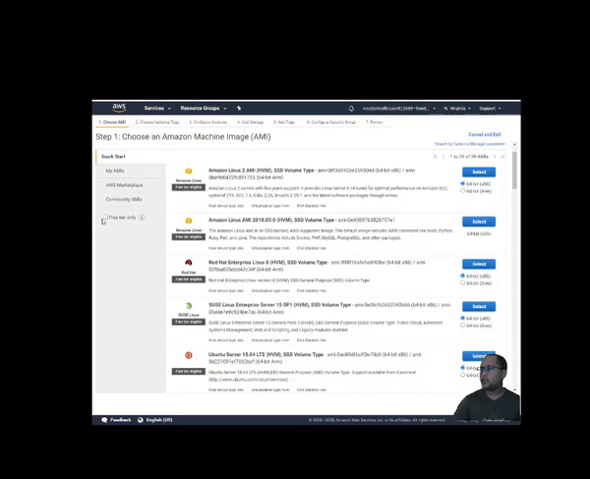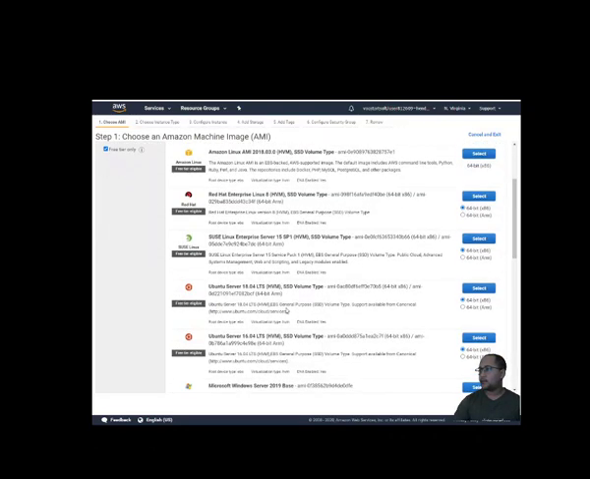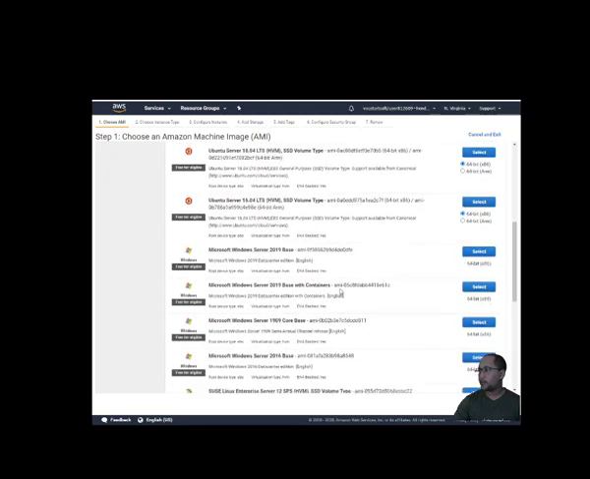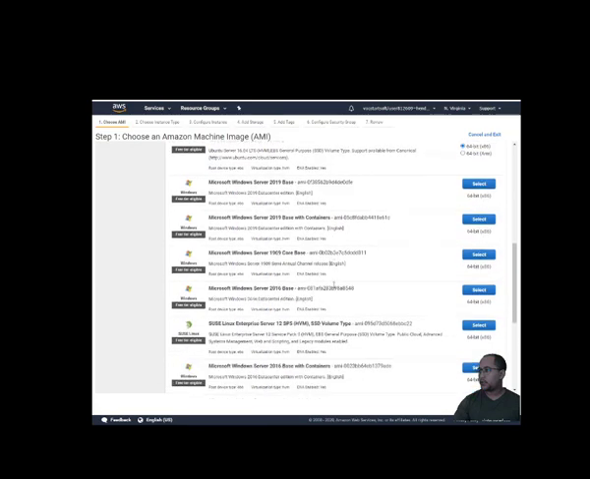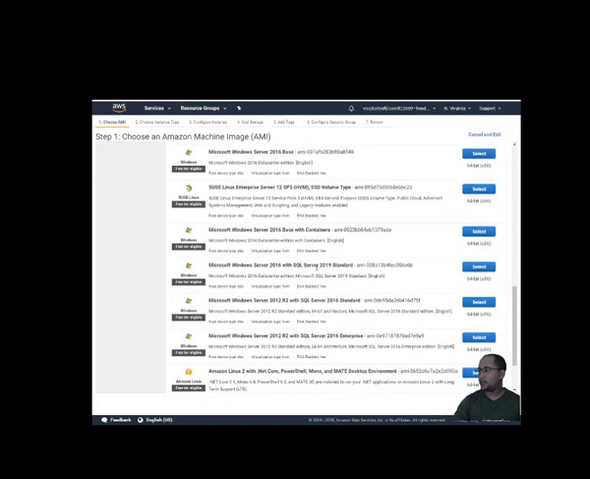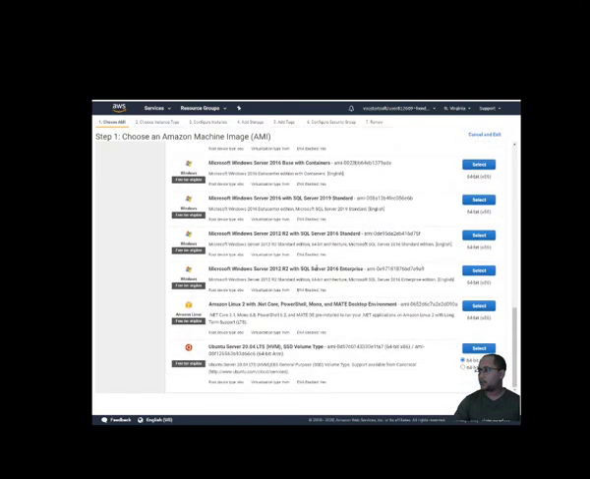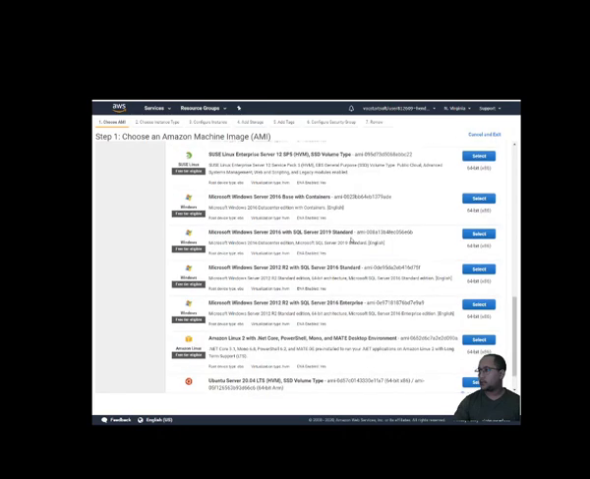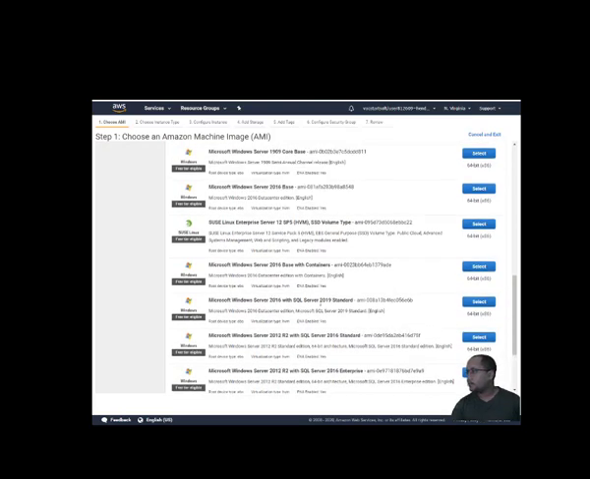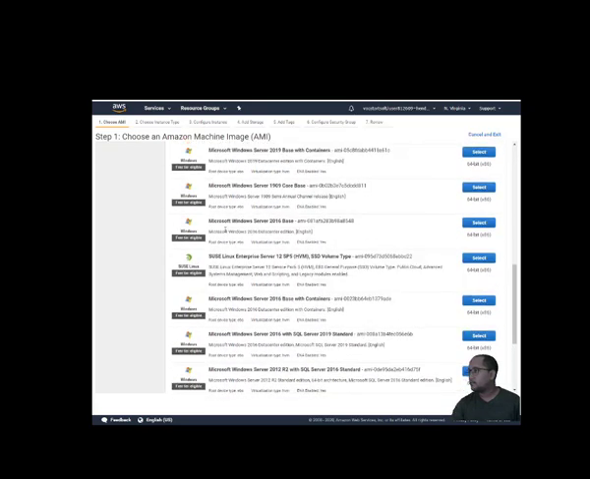Right, let's look at the free tier and see what we can find that's in Windows. I think the Windows Server 2019 page could be fine, or the page with containers, or the 2016, because we just want to have a simple Windows image and we don't need containers. I think the 2016 one would work for us. Yeah, let's try this one.